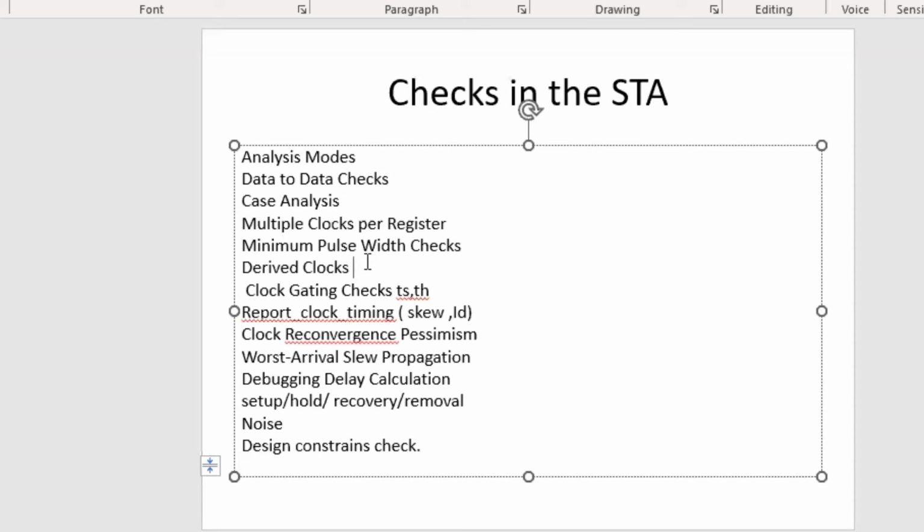Derived clocks are nothing but generated clocks. Generated clocks, you know, right? A clock divided by 2, clock divided by 4. From the master clock, there are some divided clocks, so we need to take care of those things also. Clock gating checks, and setup time and hold time checks. Clock gating check is nothing but a special technique. I will explain this.